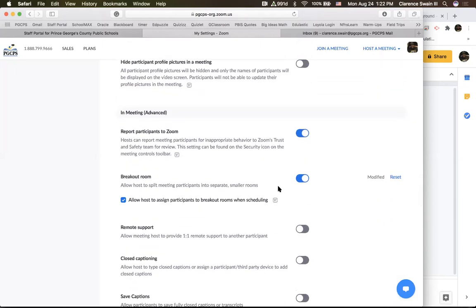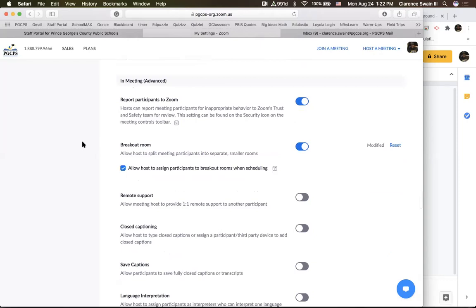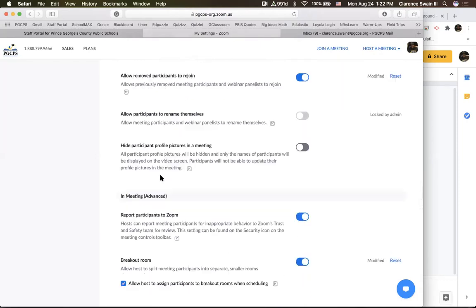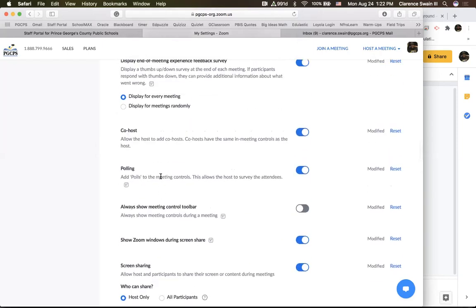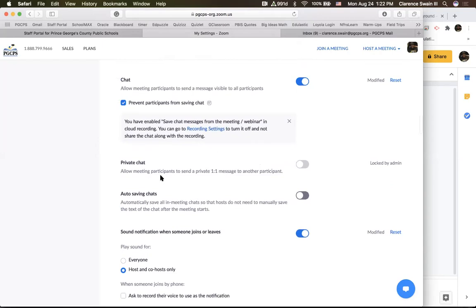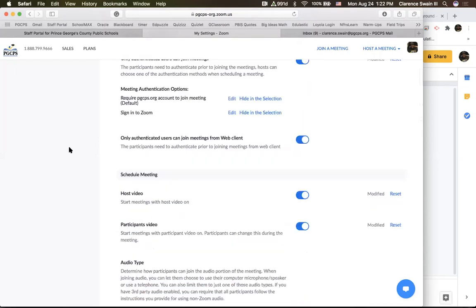Do you need to hit save on there? It just turned blue. No, as long as it turned blue, all the settings save on their own. Mr. Swain, I have mute participants upon entry gray. Should I turn it blue or leave it as it is? That's by the county. It should already be locked, so you can't do anything with it.